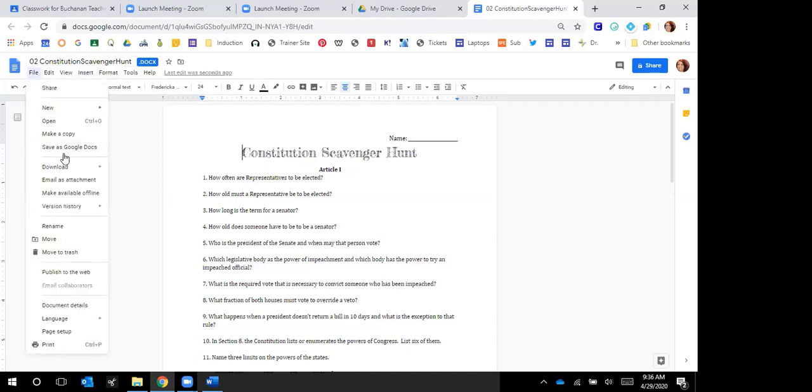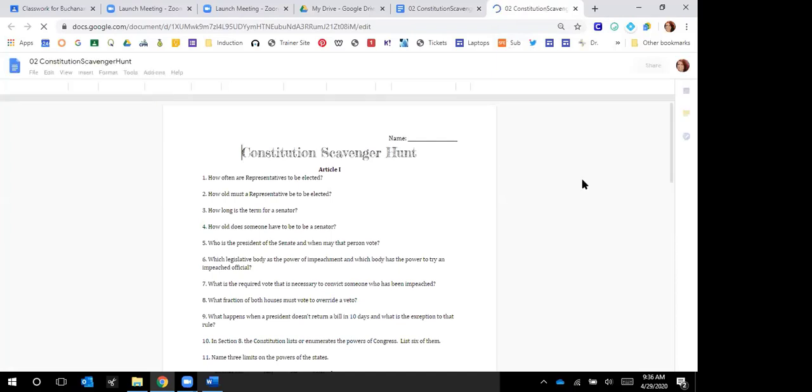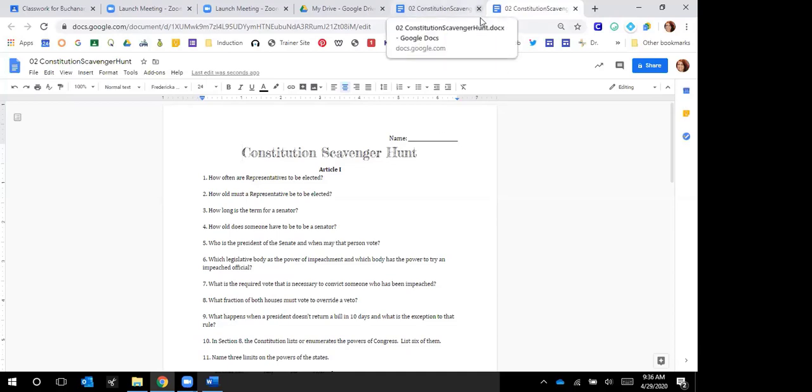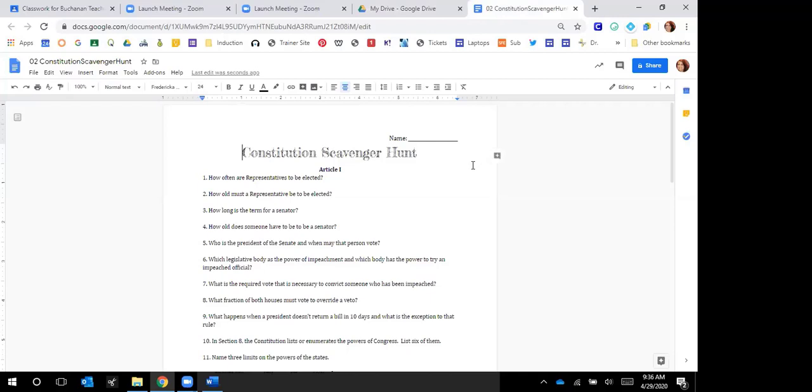Go to File, Save as Google Docs, and it will open a new tab, and this is the tab that you want to be working in. Once this tab finishes that conversion, you'll notice that now it is a Google Docs symbol. There is no more docx, and now this has been converted to a Google Doc. What I like to do is exit out of that previous assignment so I don't get too confused.